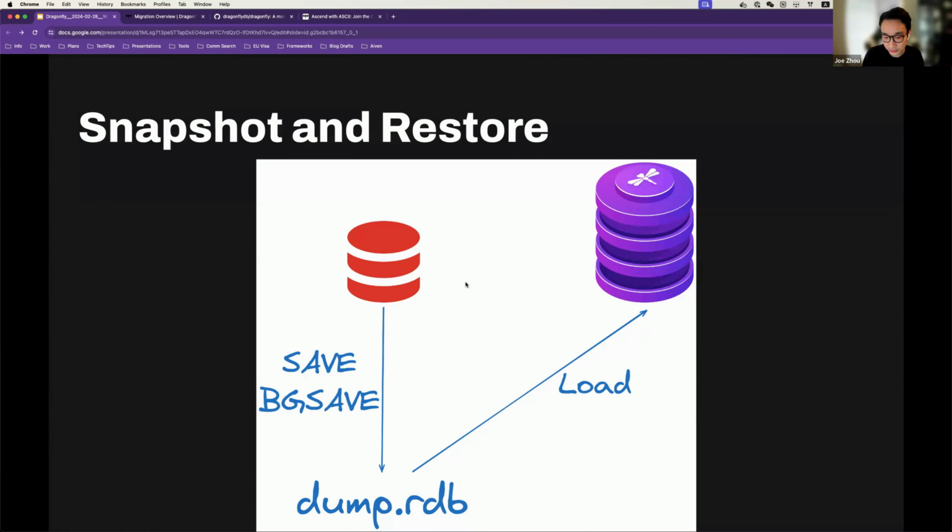Upon initialization of your Dragonfly instance, if you specify the file path to this RDB file, Dragonfly would be able to load the dump.rdb file, so that you have all the keys and data set in Dragonfly upon initialization. So that's quite straightforward.